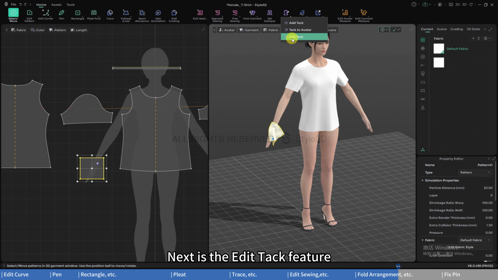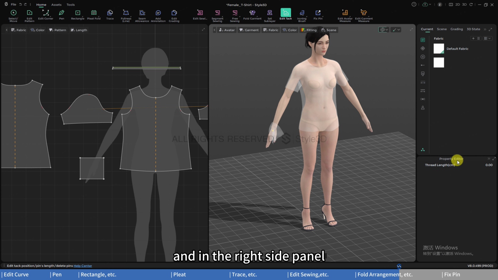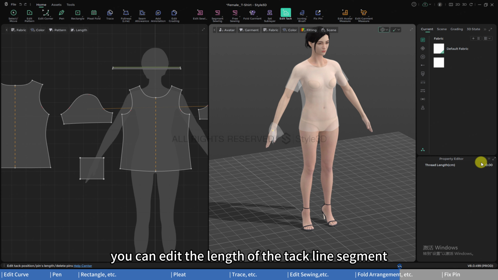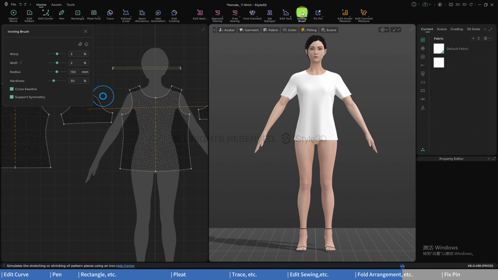Next is the Edit Tack feature. Select the tack in the 3D window, and in the right side panel, you can edit the length of the tack line segment. To delete the tack, simply select it and press Delete. After simulating, the pattern piece becomes detachable and will fall down.